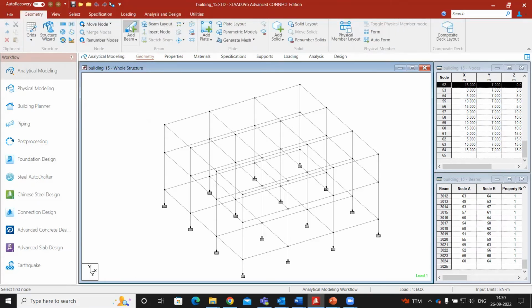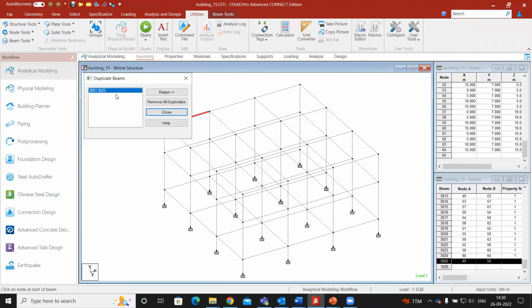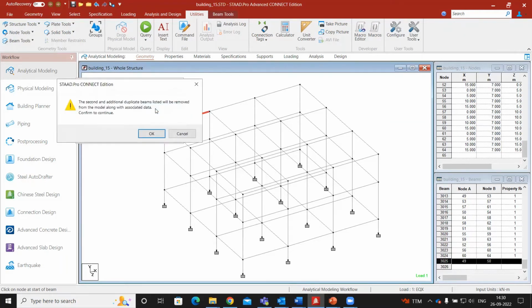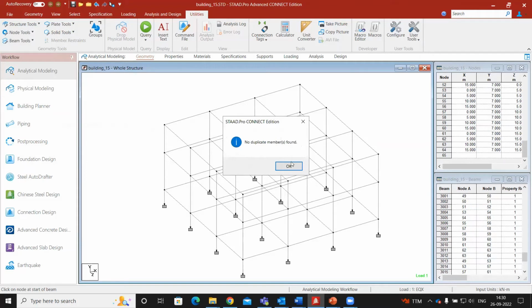Just in case if I create any duplicate beams, suppose. Yes. Now let's check utilities, beam tools, duplicate beams. See, now it is showing there is a duplicate beam in this structure. I'll say remove all duplicates. Okay. Now again, let's check, is there any duplicate beam? Beam tools, duplicate beam, no duplicate beam. So it has removed the duplicate beams.